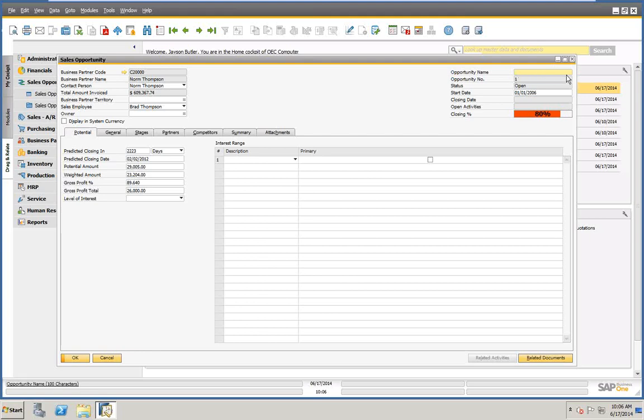You can give the opportunity a name to make it easier to find. SAP will just create a number for it. You can look at the total amount involved here. His invoices, some information here. This is the potential. Here's the potential closing date, the potential amount. So here's what we think the deal is going to be. Here's the weighted amount, because with the 80%, we can throw in a gross profit and a gross profit total. So we can put all this information here.